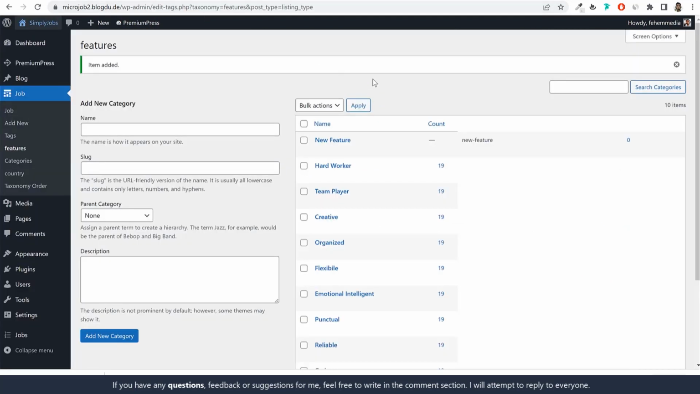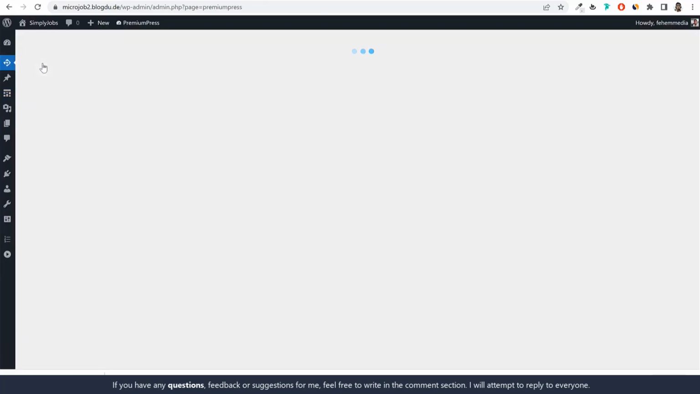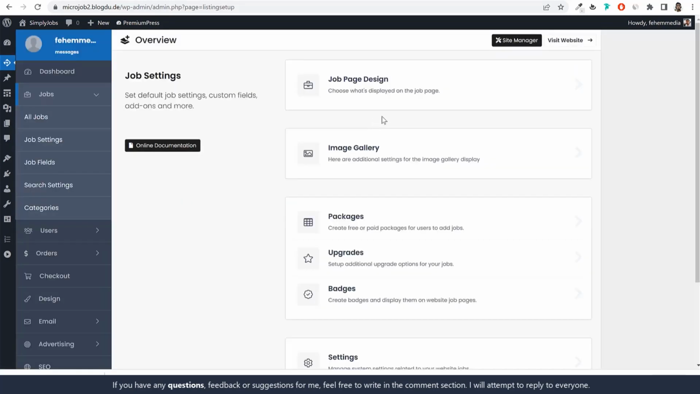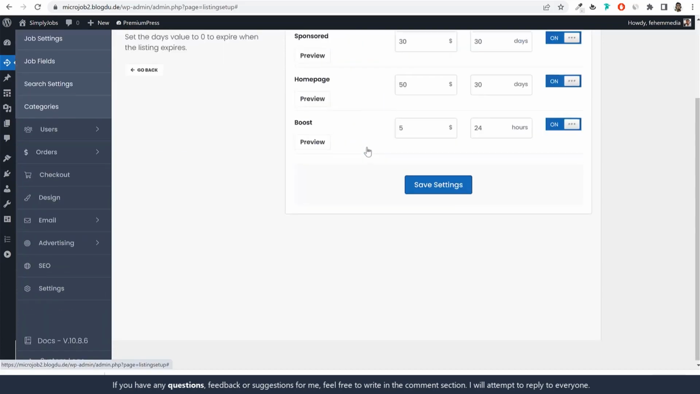So first, if you come back to your dashboard, click on Premium Press. Now you'll see job settings over here. Under jobs, if you click on jobs at the left hand side, under that you will see job settings, and under this option, you will see the upgrades option. Here as you can see, upgrades, click on this.